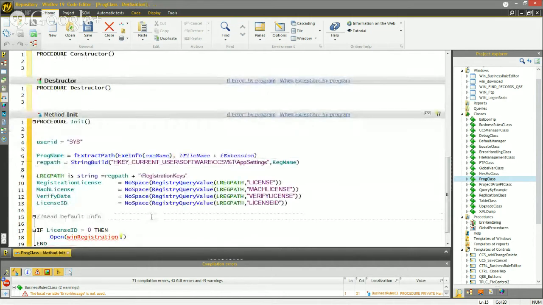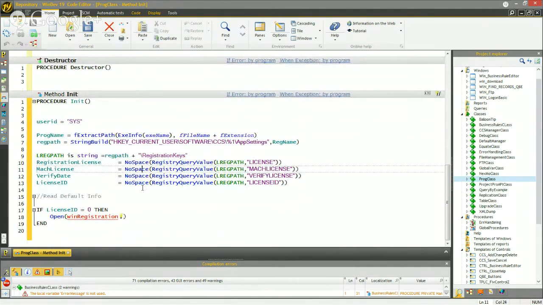So what we're going to do, the other part I have in here is a method, an initialization method, which basically goes through the registry, setting up the registry values and grabbing the registry values to see if it was set. If we got all the registry values, if I got a license ID out of the registry, then I am fine. If I don't, I open up the registration screen and allow them to register the program.